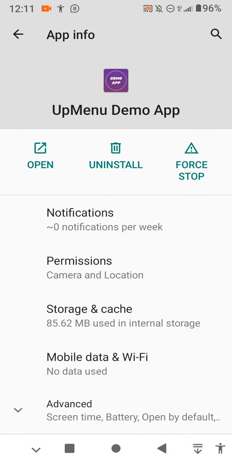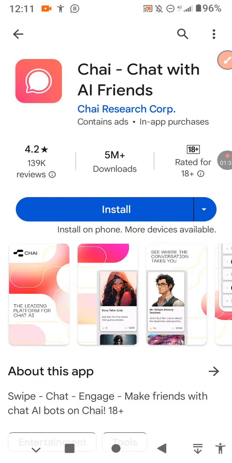After doing all this, tap on Force stop, then tap on OK. Then go to your Google Play Store and check for updates. Just tap on Update.